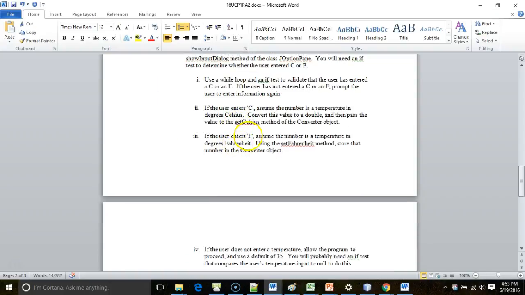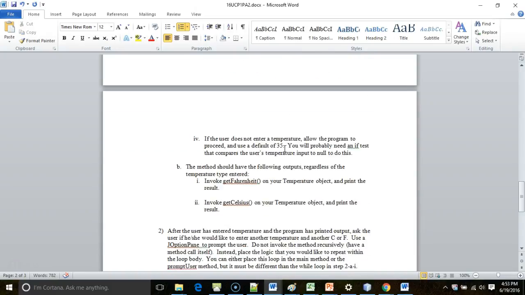Okay, if the user enters an F, assume the temperature is in degrees Fahrenheit. This time, instead of setCelsius, use the setFahrenheit method. If the user does not enter a temperature, allow the program to proceed and use a default of 35.